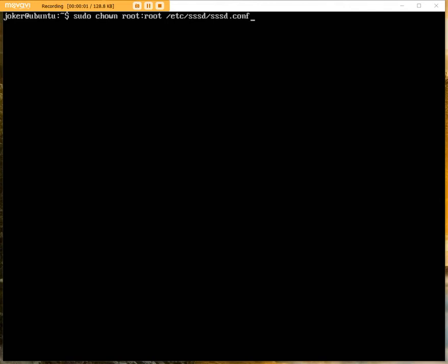Okay, one thing that I missed on the previous video that just came to mind was I forgot to set the permissions on the file afterwards. So I'm going to set now the owner to root, as we can see on the screen. And I'm then going to quickly set the permission on the file as well, so that it cannot be accessed.